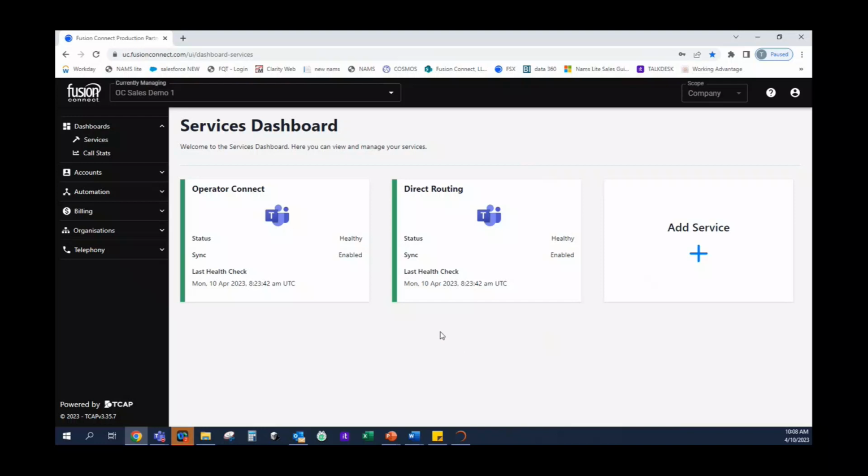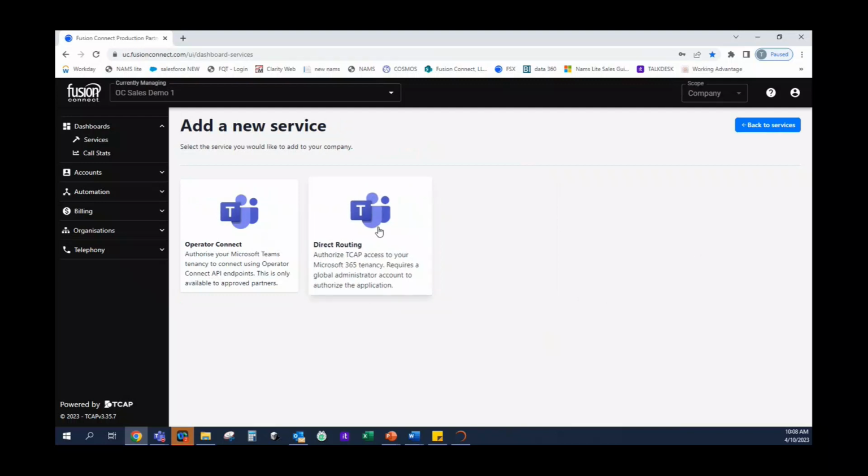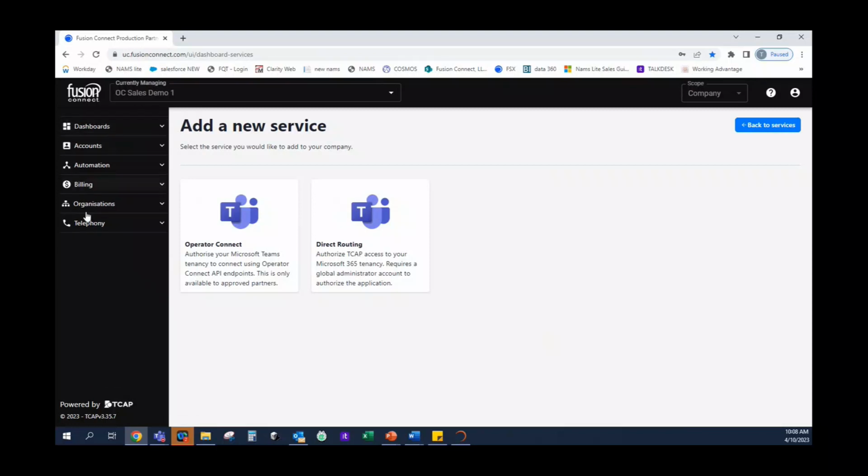So what you're going to want to do first is click on Add Service, and then select the service that you'd like to add. Obviously, Operator Connect, if you already have that, and Direct Routing, and that will link right through your tenant. So you're going to want to follow the steps and click on either option to connect to your tenant. From there, we like to focus our time on the left-hand panel.